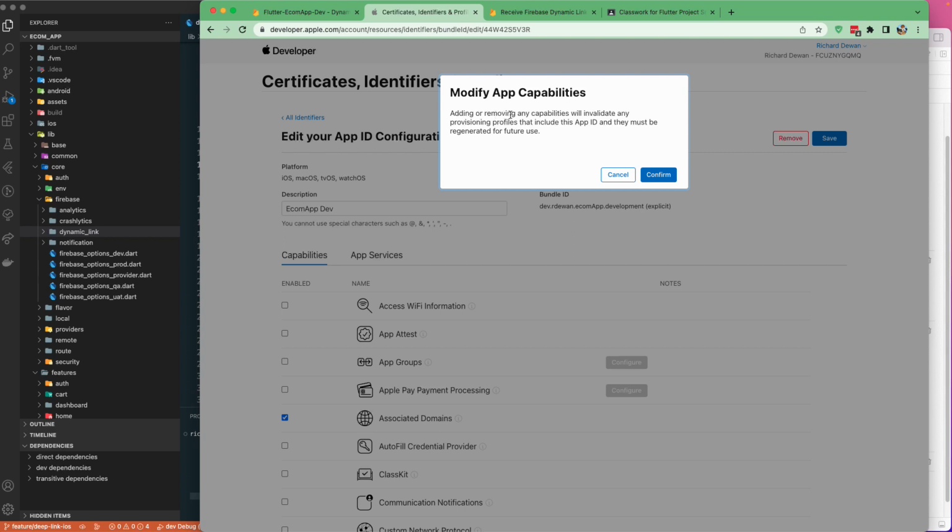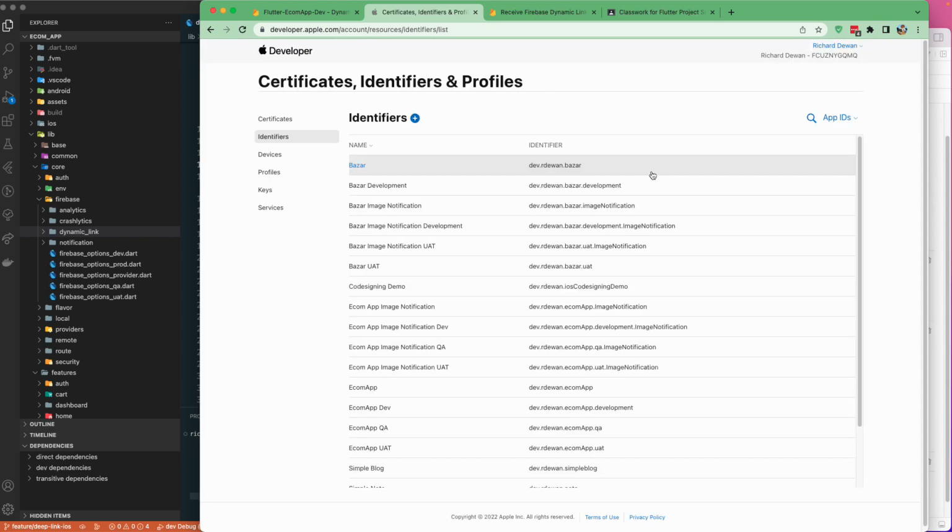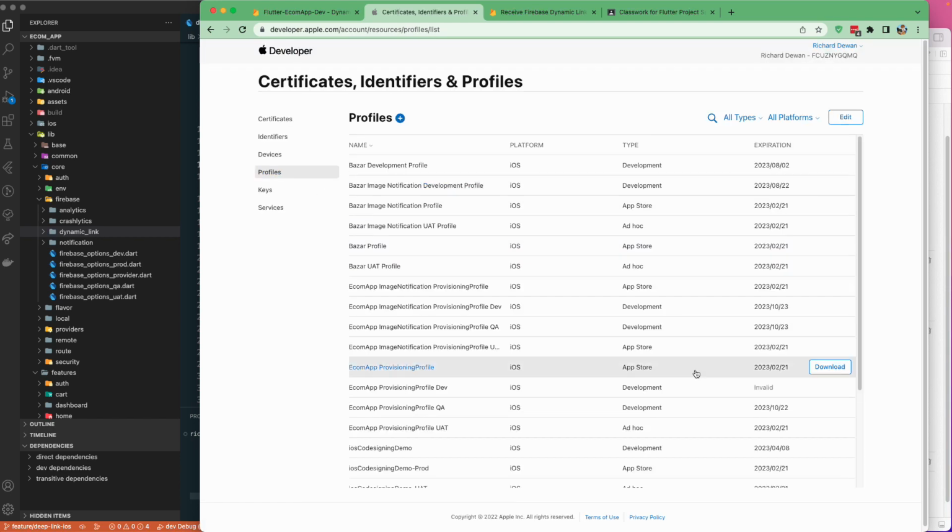Adding or removing capabilities will invalidate any provisioning profile. Yeah, that's correct. The app ID must be regenerated for this further. So the app ID must be regenerated. Just confirm this one. Once you're done with this one, we need to go to profiles and regenerate that particular profile.